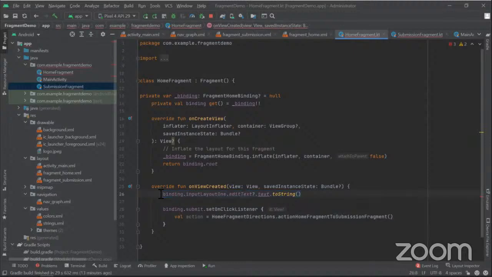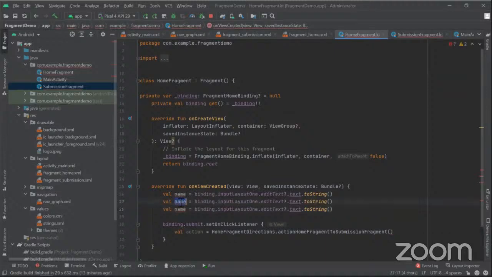Maybe we should. Okay, let's just store it in a variable. So let's say val name, we'll store that there. And then val track, and then val goals. Okay, so this should be input layout 2, and this should be input layout 3. So that means when it's moving to the submission fragment, it moves with the name, the track, and then the goals. Okay, so that's the action there. Okay, and then we can just get the action outside.